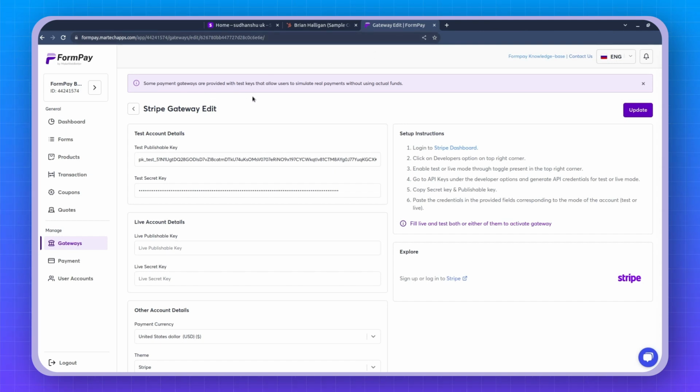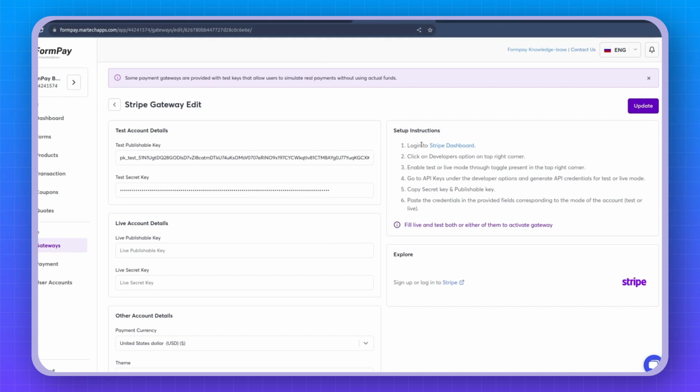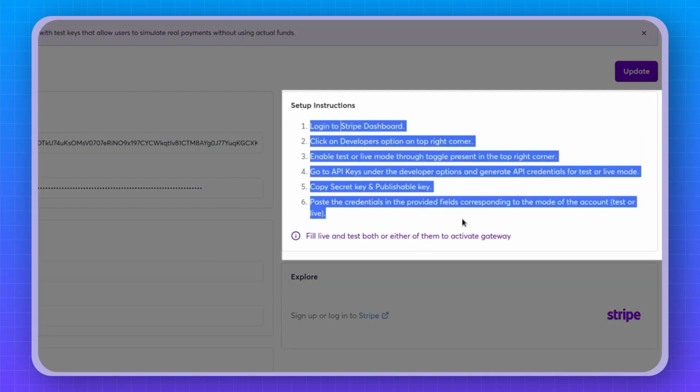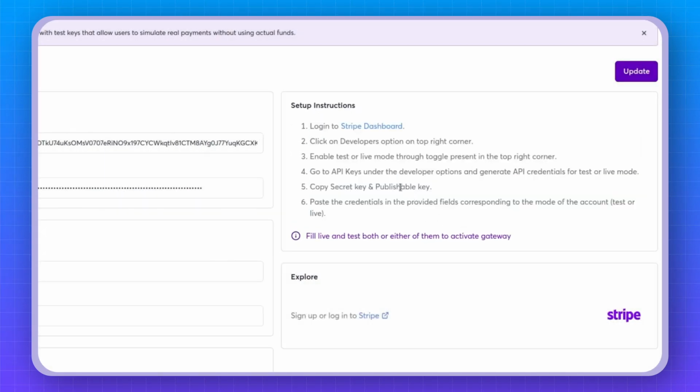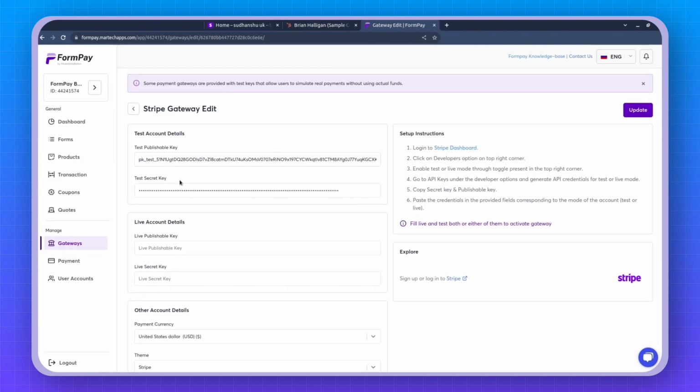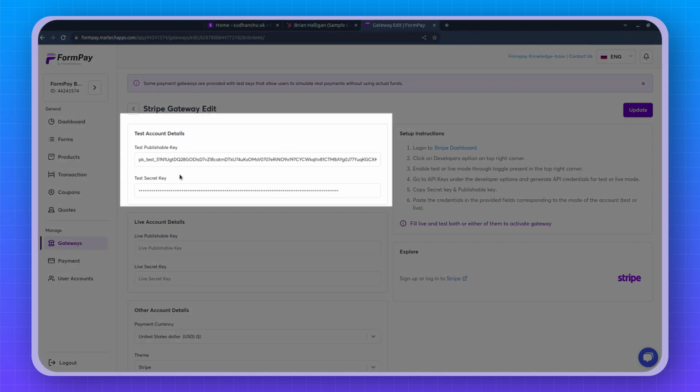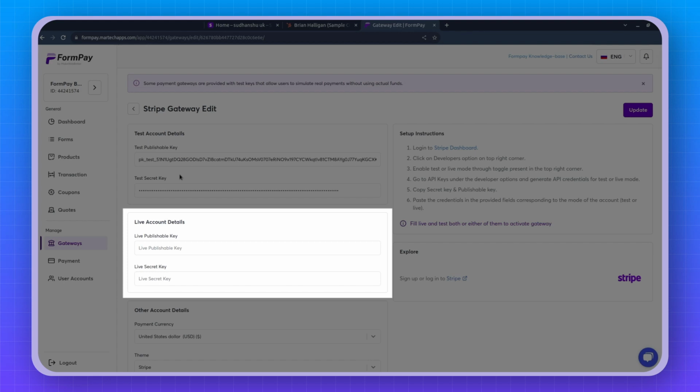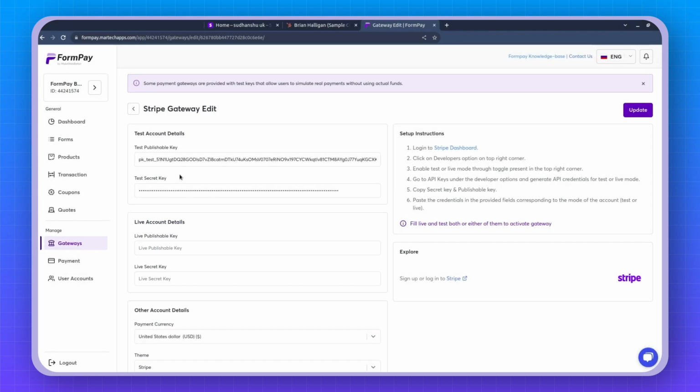Okay, now if I go to Stripe, I would see these options. There is this guide through which we can copy these keys out and test. For each gateway, we provide two options: test account details and live account details. You can fill either of them. So if you want to test, or if you want to directly collect live payments, you can go ahead and select any of them and start taking payments.